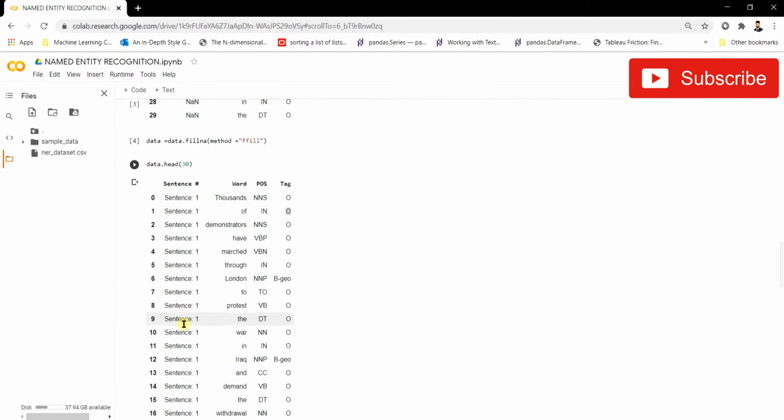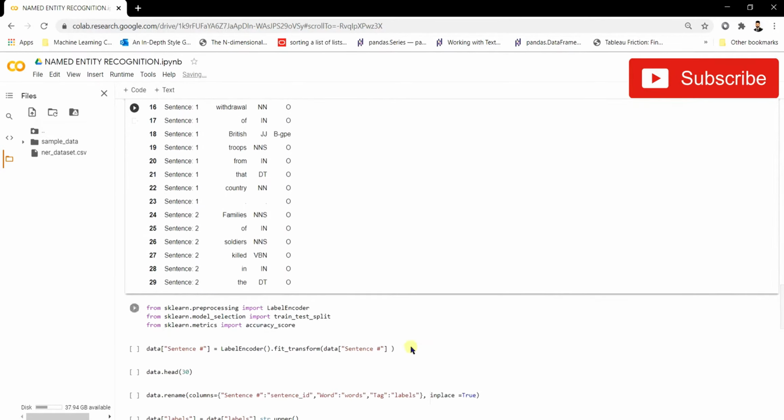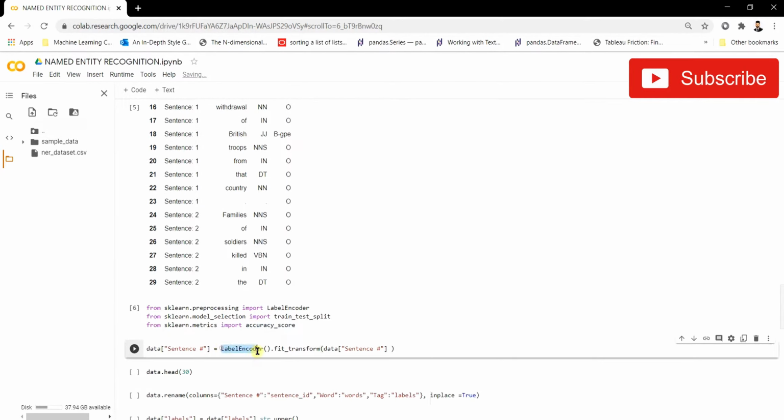The next step is that we're going to be encoding this sentence column with particular values. We are going to apply LabelEncoder on this particular column, the sentence column. So this is what we are doing over here. We are taking LabelEncoder and transforming the column with some kind of values. So it is nothing but encoding it. Let us run it.